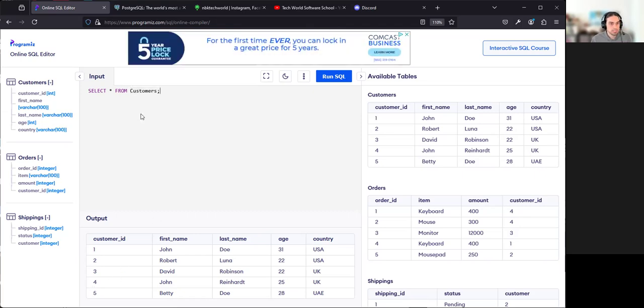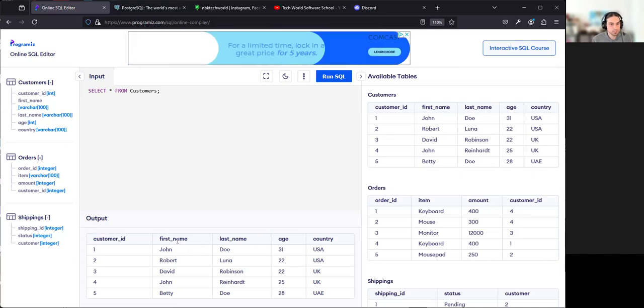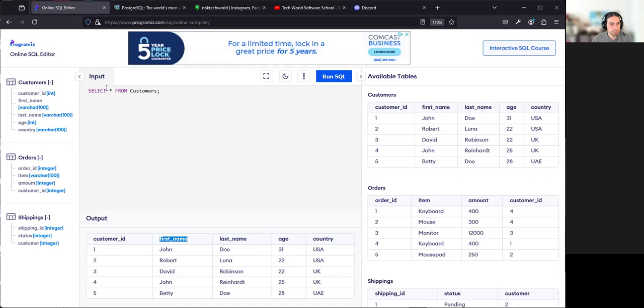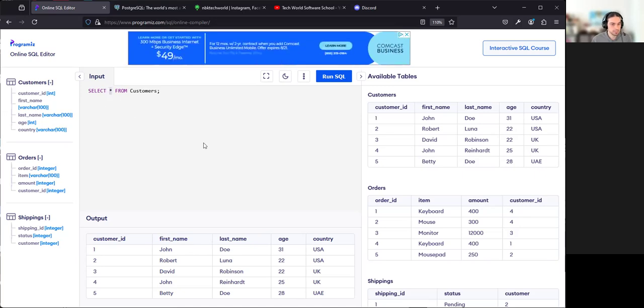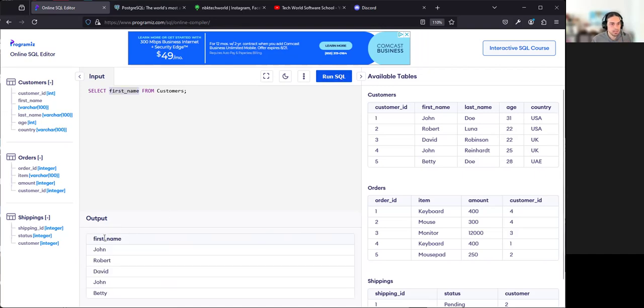Okay, so now if you need to select only specific columns, say I don't care about the customer ID, only the first names for some reason, I can go and replace the star with the name of the column. Now you got to write it exactly like here, first underscore name. No spaces, okay? There's not first space name. Anyway, we got all the first names for our customers.